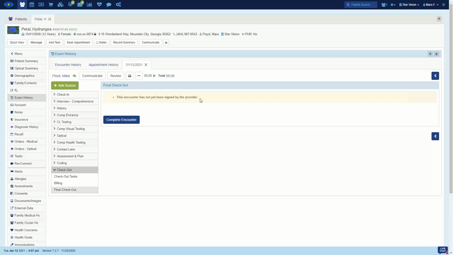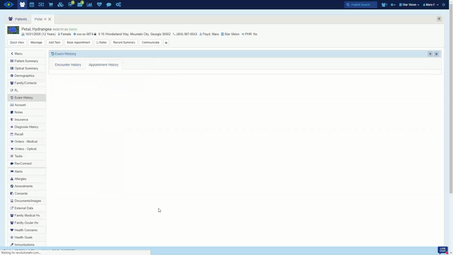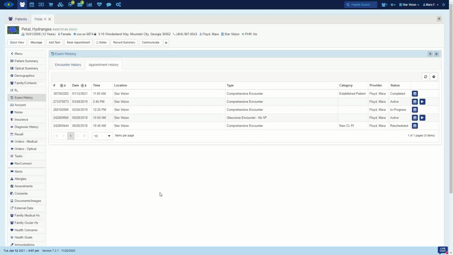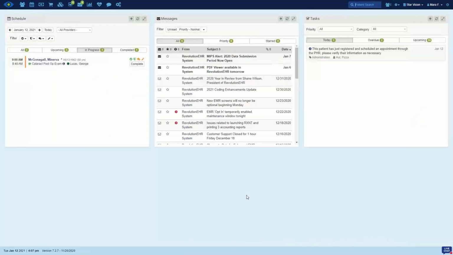Completing the encounter is used to notate that the patient is no longer in the office or that you've finished the billing of the encounter. So I'm going to select Complete Encounter, and that will automatically close that encounter. When I come back to my home dashboard, I will now see that that encounter is no longer listed in progress and it has been fully completed. So this is a really good indication that that patient has checked out and is no longer here in the office, or that I've completed the billing on this.